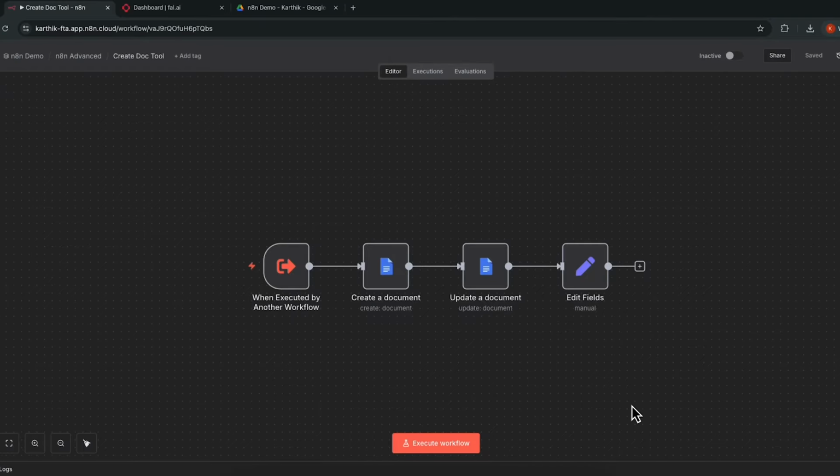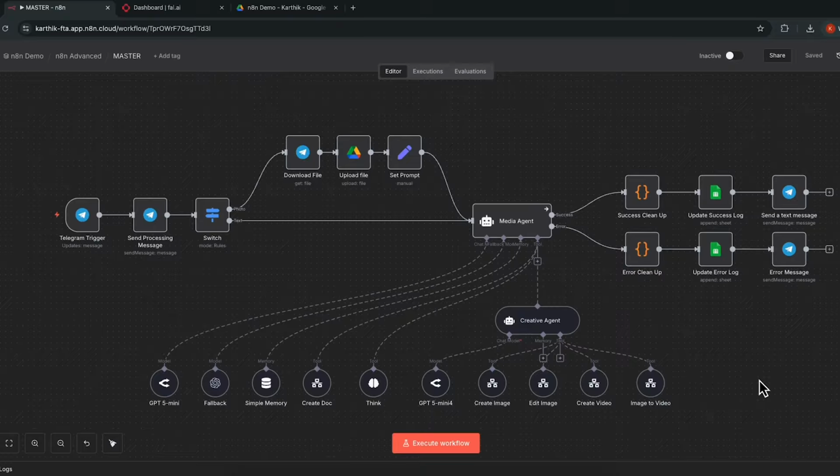So this is a bit of an advanced workflow, and using this workflow, you can create an image or you can create a video using an image or with text only.